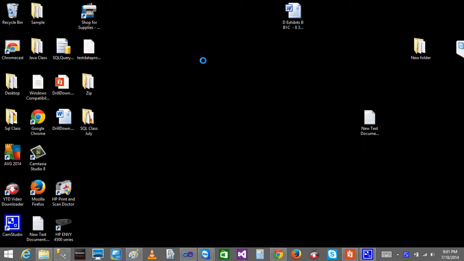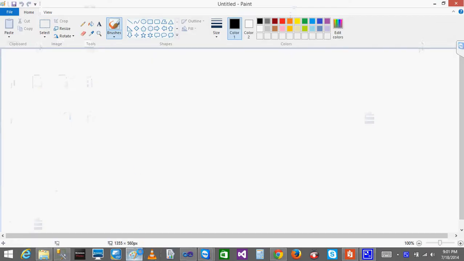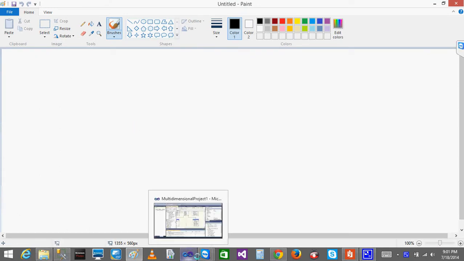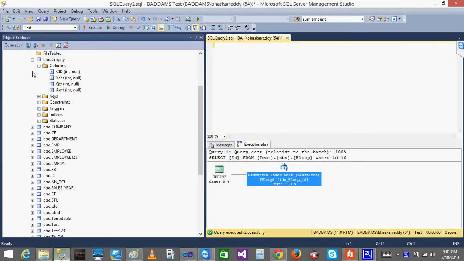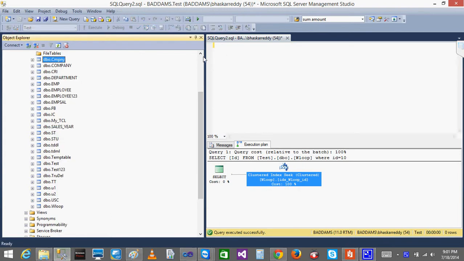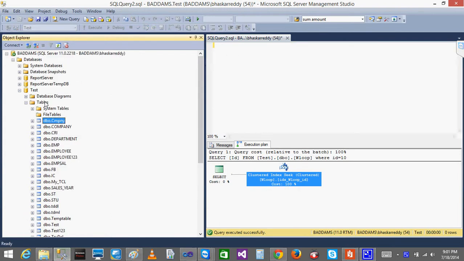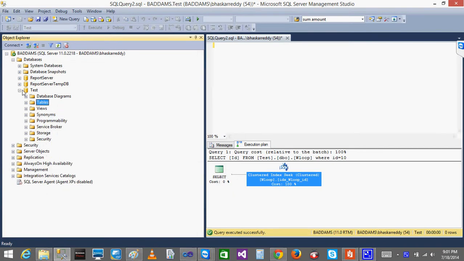The temp tables are of two types, local and global. We are going to discuss them in depth a few minutes later. Now, what is a temp table? Remember, where do we store the data? We store the data in a table, and that will be permanent, and you can see the table on the database. If I create a table here, I will see that table on the database.